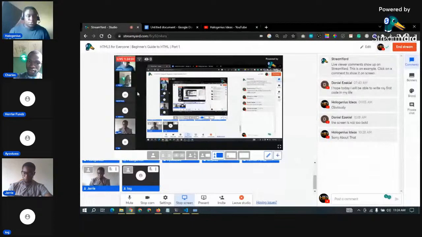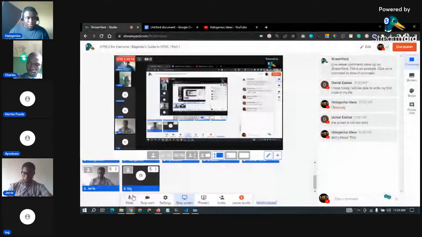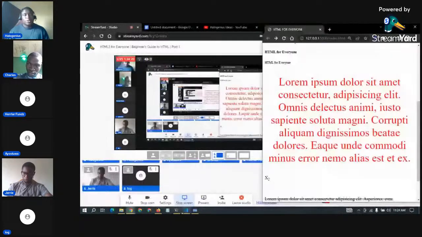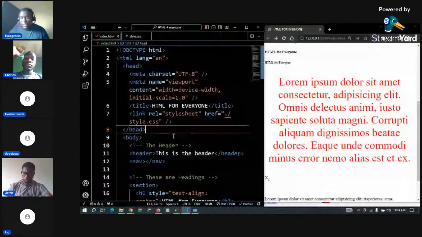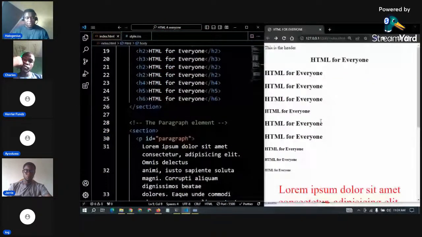Okay. So for the HTML links, which is the anchor tag, where can I put it? Let me put it on top over here, or let me put it in a section. So this section is going to be the anchor tag. You don't have to do this.